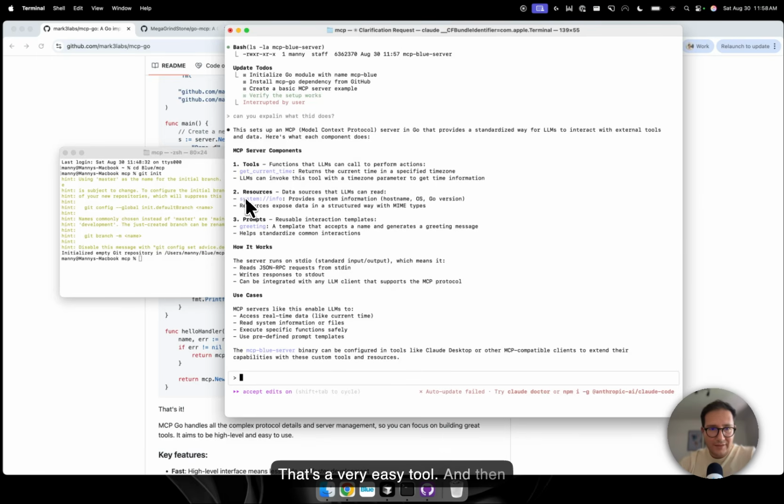And then we're using system info. So I guess I'm using Mac right now, so that's probably a way that Mac can expose the time. And also a reusable interaction template. Okay, awesome. This is neat. So I think we should try and use this with Claude Desktop.